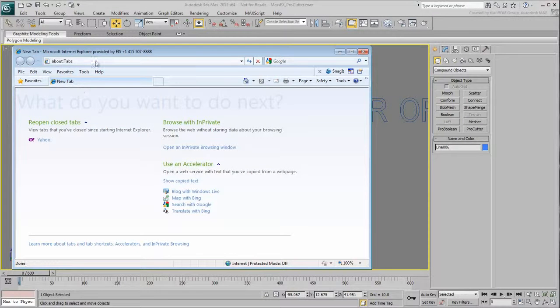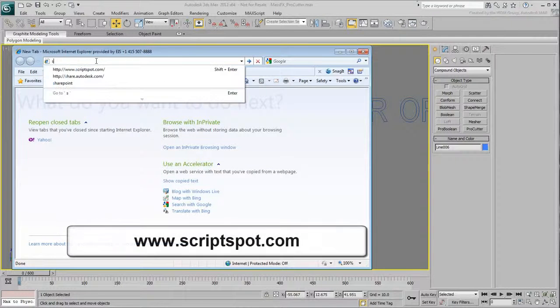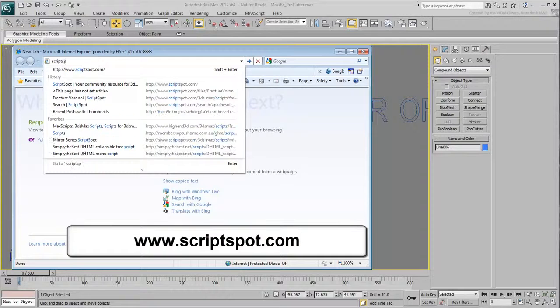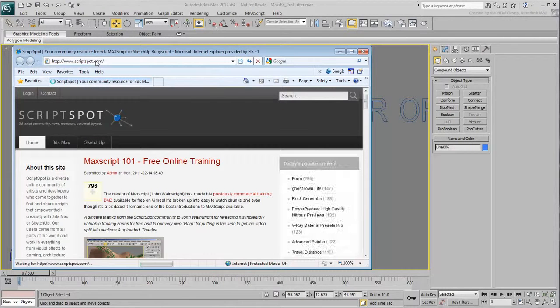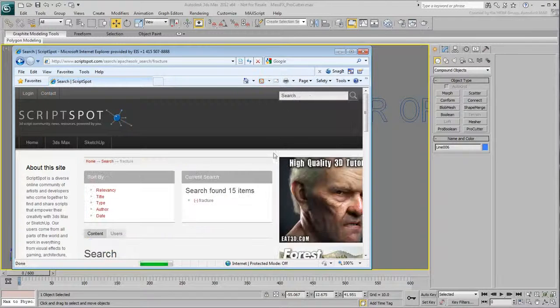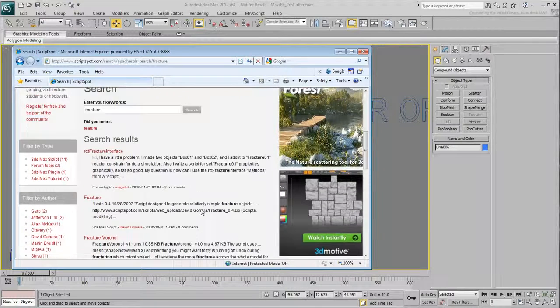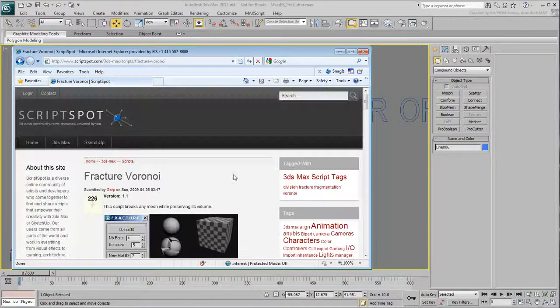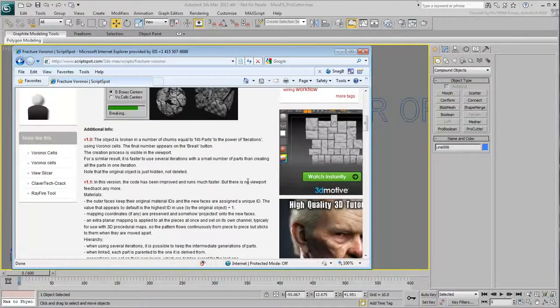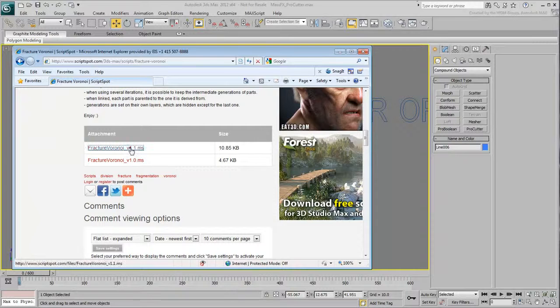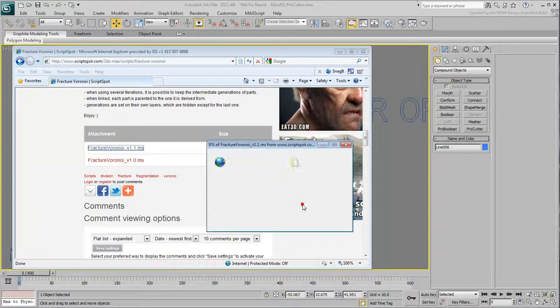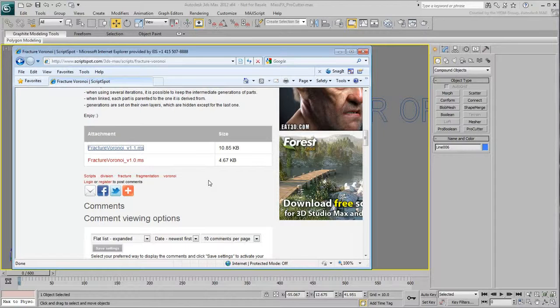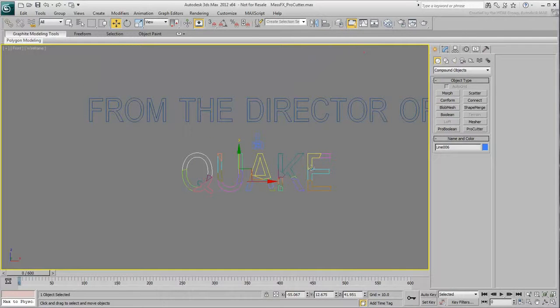Using an internet browser, navigate to www.scriptspot.com. Run a search for Fracture. You'll get a number of returns. The script you are looking for is named Fracture Voronoi. Download the latest version to a location on your hard drive. Once you've done that, you are ready to use it.